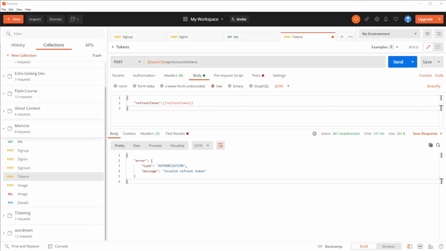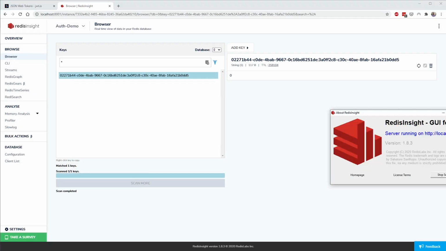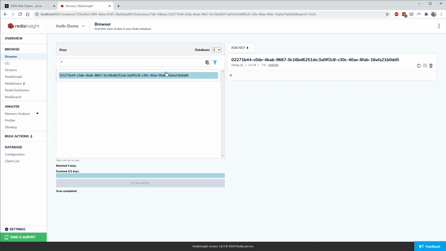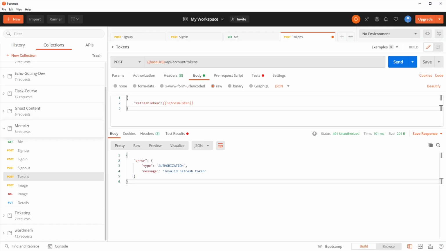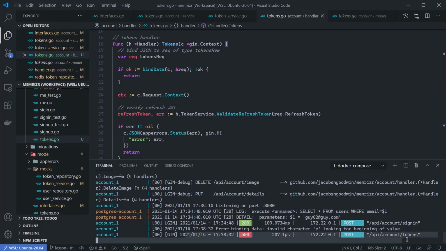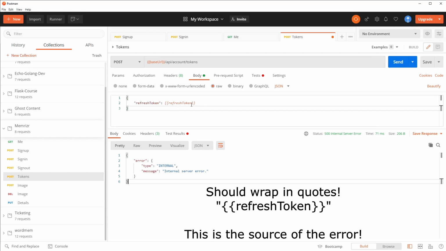But before we send this, let's go back to Redis. And remember, our previous token had 0DD5 at the end. Let's now send the request. Interesting. I'll have to check my console to see what was wrong there. It looks like we had some sort of data binding error, some character E. So let's go back to Postman and see if there's something wrong here. Something is wrong that I need to figure out with this variable here. So I'm just going to delete this.